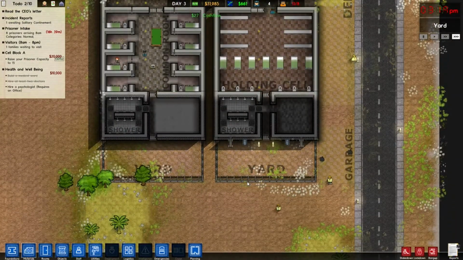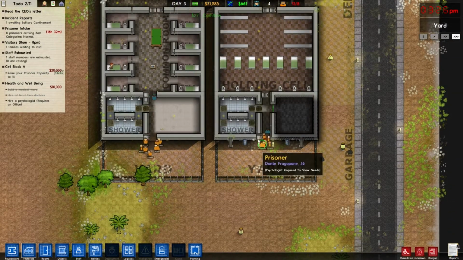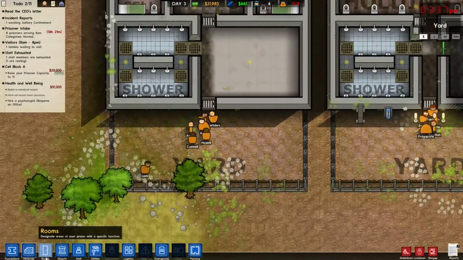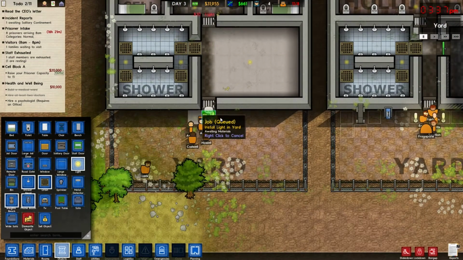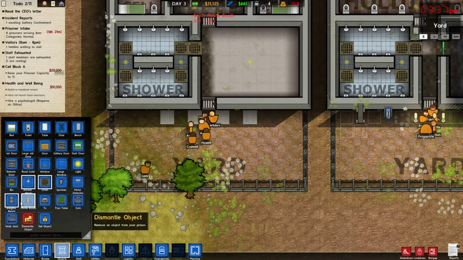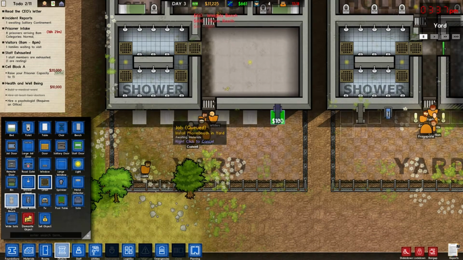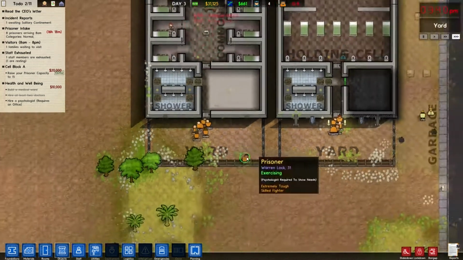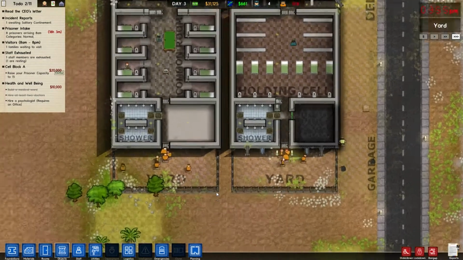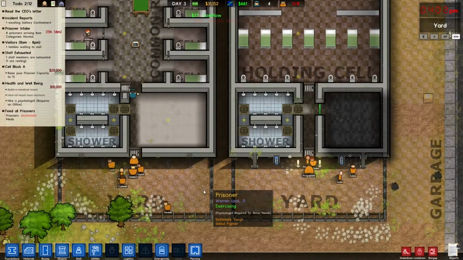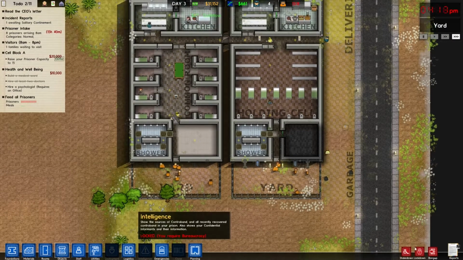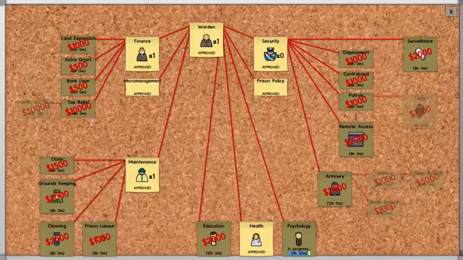So the prisoners are getting some yard time, so they should step outside. Yeah, okay, there they are. This guy's running around. Oh, I forgot to do the yard over here. Oh my gosh. Let's set that up quickly. Phone booths and weight benches. We'll get all that constructed. And let's take a look.